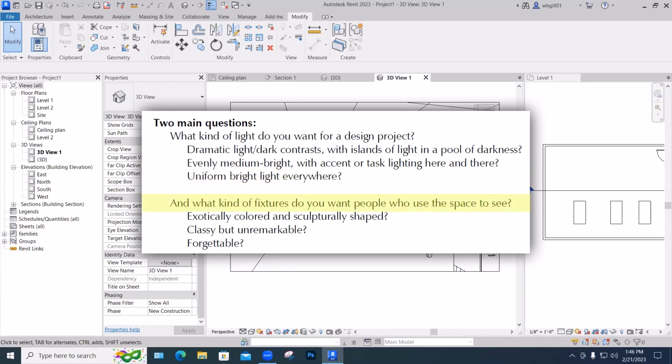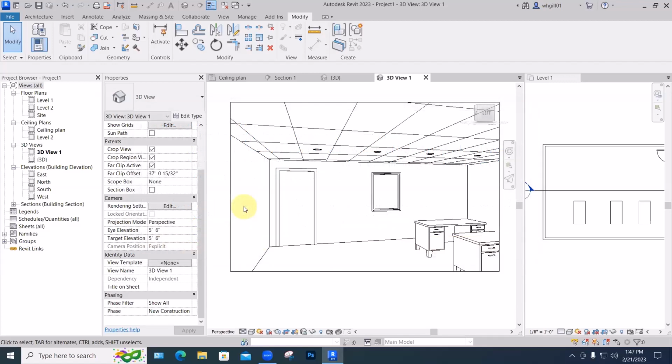And what kind of fixtures do you want to use in the space to see? Exotically colored and sculpturally shaped? I don't think of those in terms of Schneider Hall somehow, but maybe it's time. Classy but unremarkable or forgettable? I would say these are certainly forgettable. In the graphic design room, the one off to the right, they have some really nice light fixtures. It's like 50% up and 50% down, so it's really nice for computer work. You don't get glare, but you get good light.